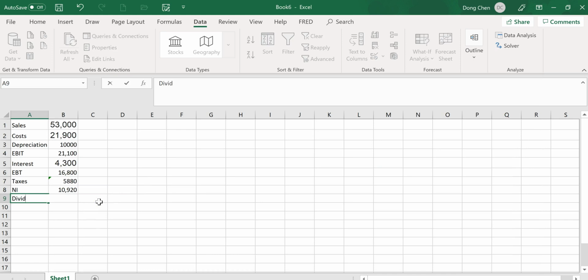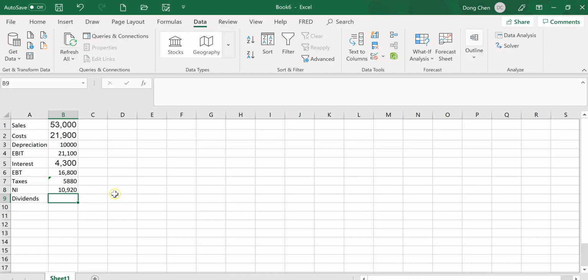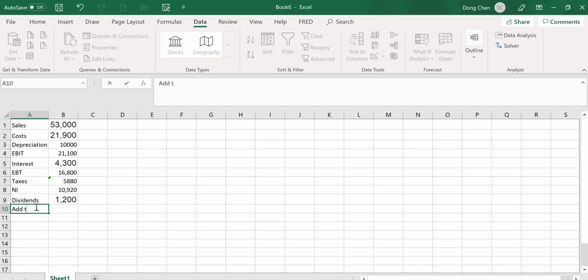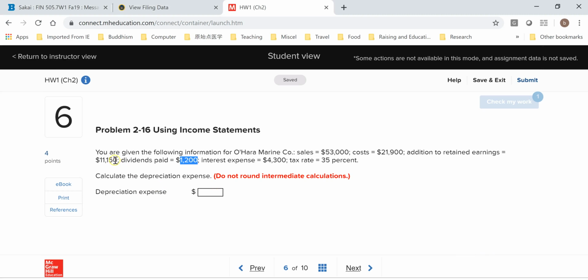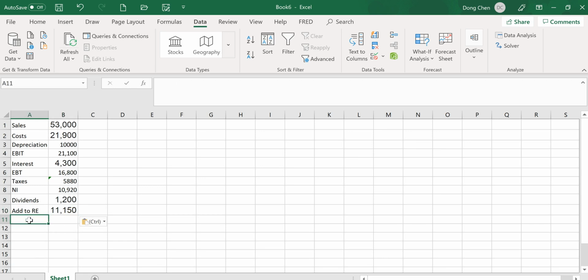So let me write down this. Dividends, that's the 1200. And then we have the addition to retained earnings. That's my 11,150. So now net income. To differentiate between this assumed net income, which is assumed because the depreciation here is assumed, but other numbers are provided by the setup. This is true. So the true net income is the sum of dividends and addition to retained earnings.